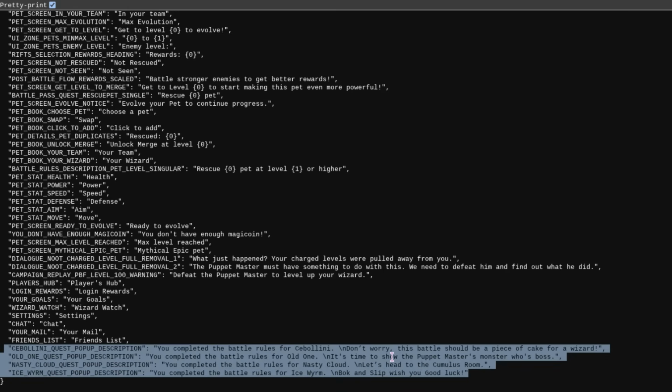It's time to show the puppet master's monster who's boss. We also have Nasty Cloud quest pop-up description, which says, you completed the battle rules for Nasty Cloud. Let's head to the Cumulus room. And then we have Ice Worm quest pop-up description, which says, you completed the battle rules for Ice Worm. Bok and Slip wish you good luck. So those were the four things that were added to the data.